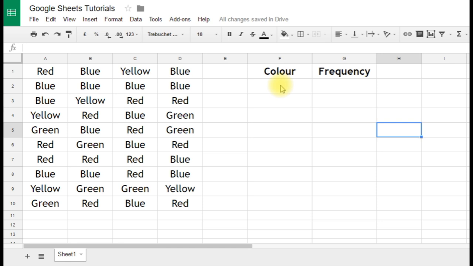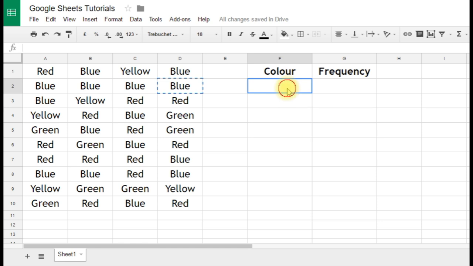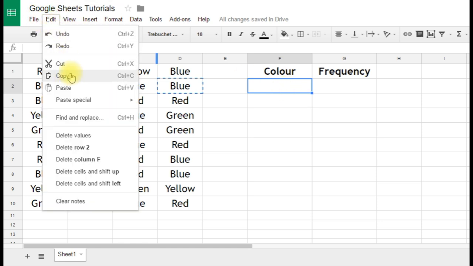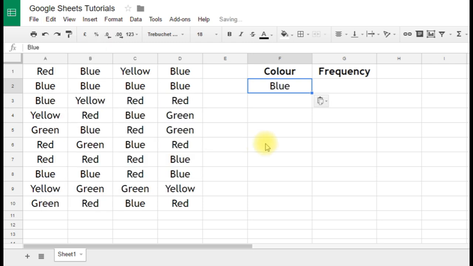Okay, now we're going to put our four colours here. We'll put them in alphabetical order: blue, green, red, then yellow. Now it's really important that the text is exactly the same as it appears in the data. So one way to make sure this is the case is to click on one of the examples and use Edit, Copy, and go to the next cell and edit. I often use Paste Values Only, just in case there's any formatting behind it, which I don't want, but you can just do Paste. And there we have blue.